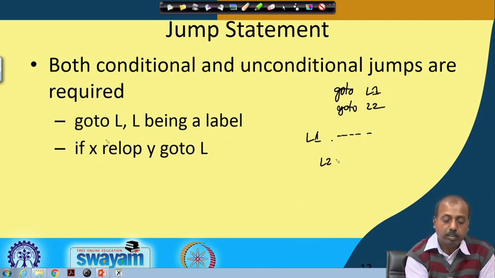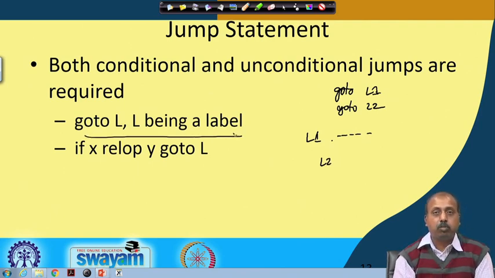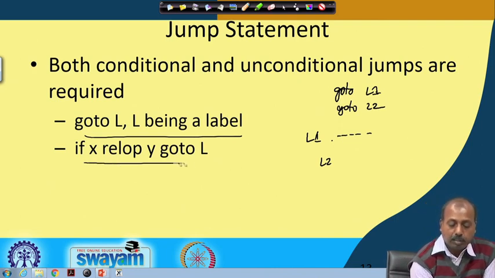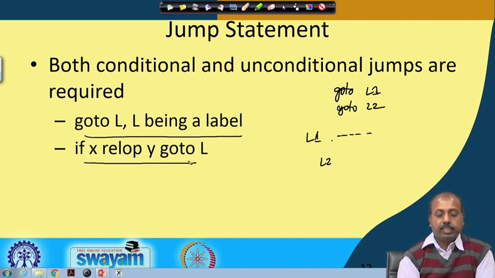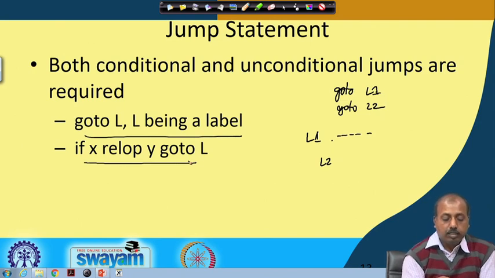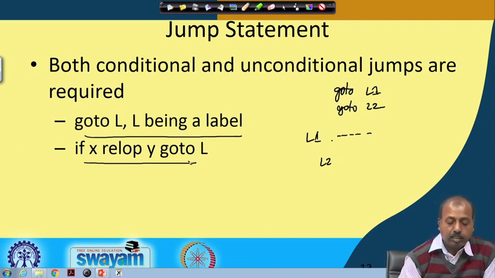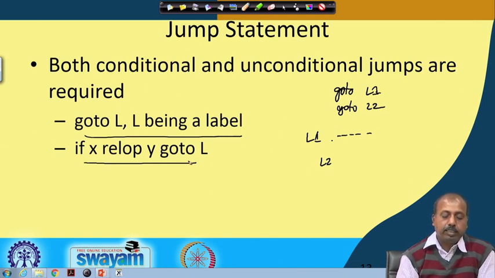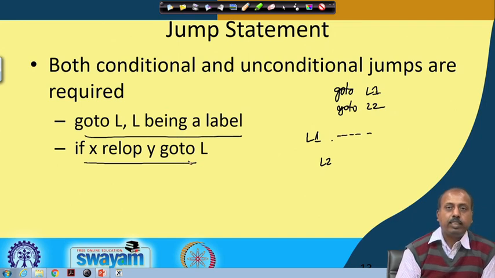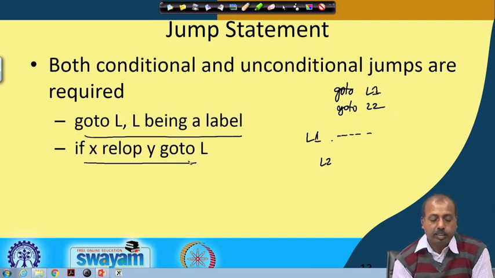So, this go to L is a generic go to statement to the label L, and we have this conditional go to: if x relational operator y go to L. This is the if then else type of statement. If this statement is there, I do not need any separate if then else statement.